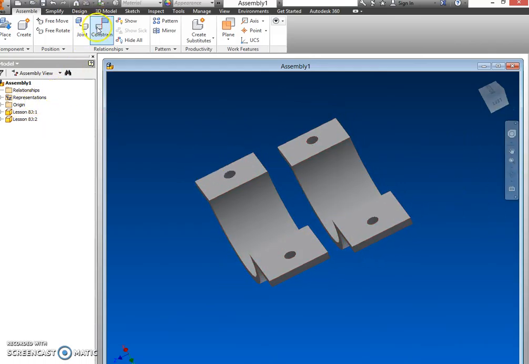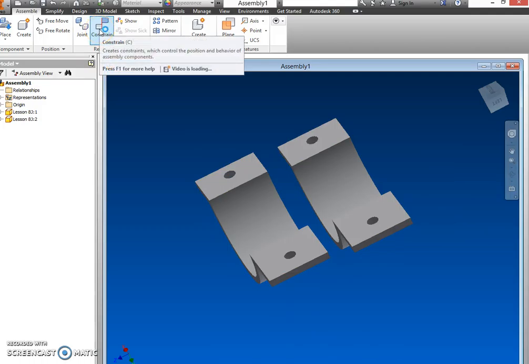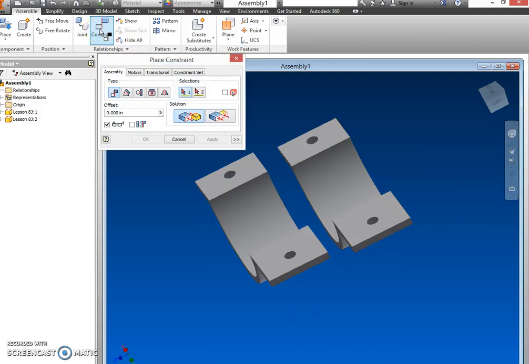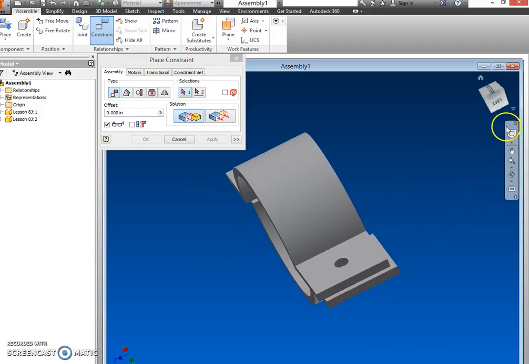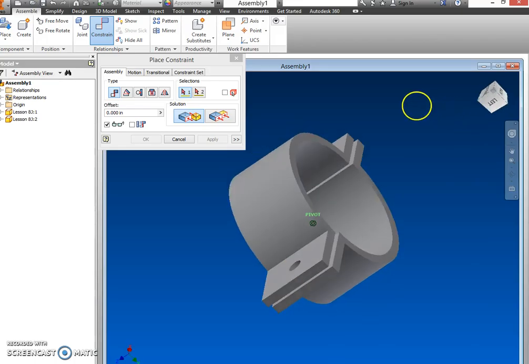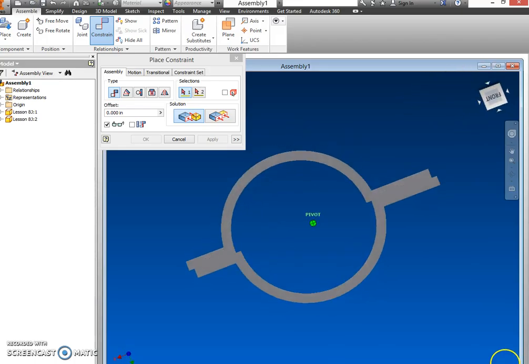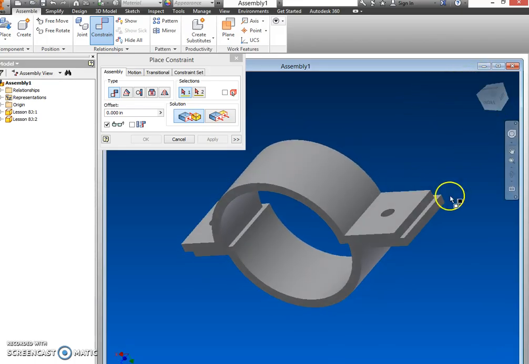And to assemble those, we're going to use the constraint tool. So I'm going to select constraint. And the type of constraint we're going to do is we're going to apply a mate constraint. So I'm going to select the mate. I'm going to select the face that I want to join together. I want this face and this face to be joined. And then I click apply, and I'm going to hit the home button. And now you'll notice that those two parts are mated on the same surface.